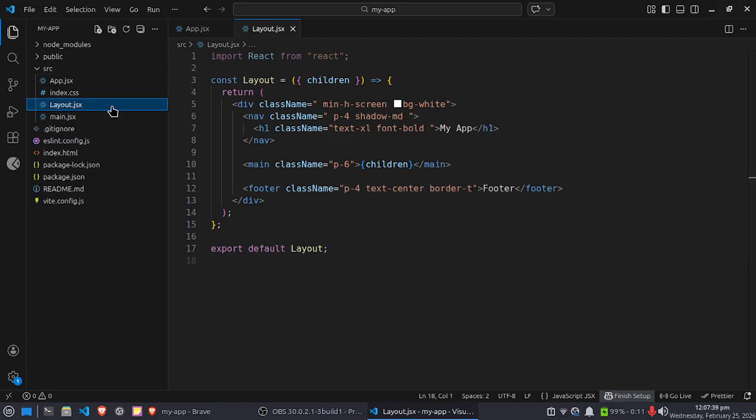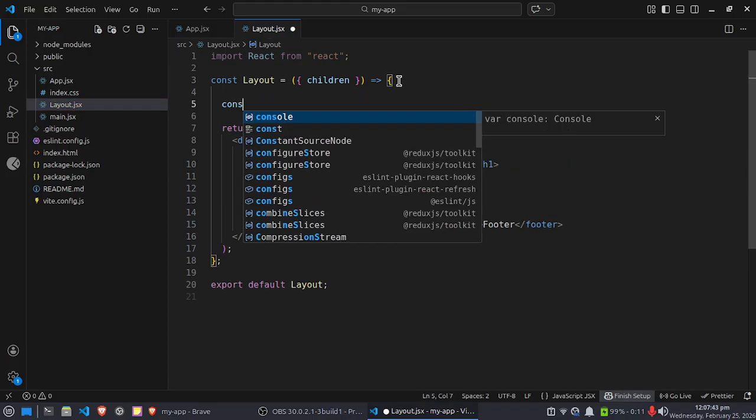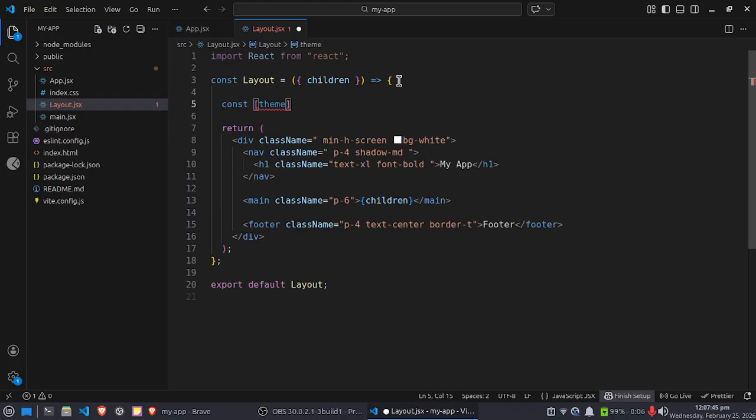So inside this layout.jsx file, first make a const theme, setTheme.